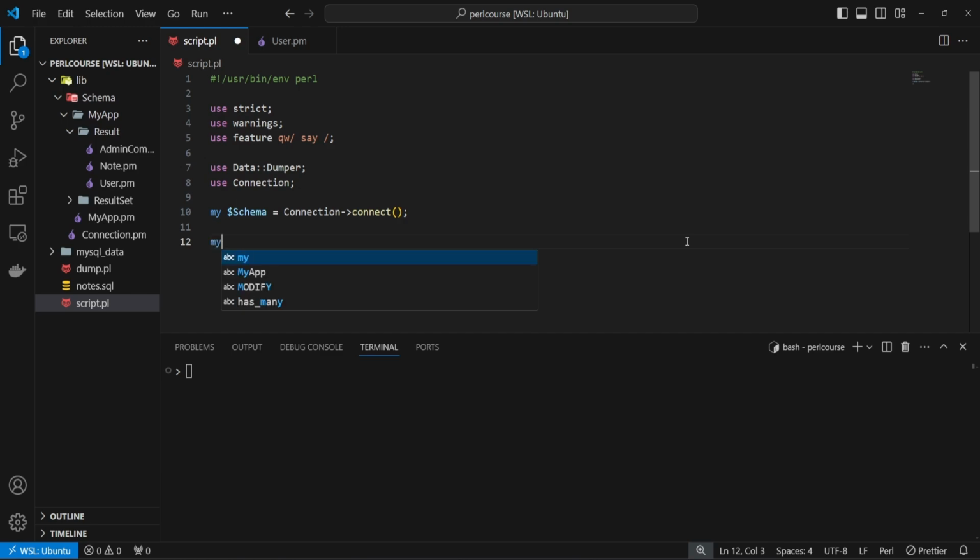So we can do something like my node equals schema. We want to access the result set, which is going to be the node, and we're just going to call the first method. So basically what we're doing, we're accessing the node's result set and we're only fetching the first entry. Now after that, we could say that we want to print out node and we want to call a custom method. Let's call it print_data.